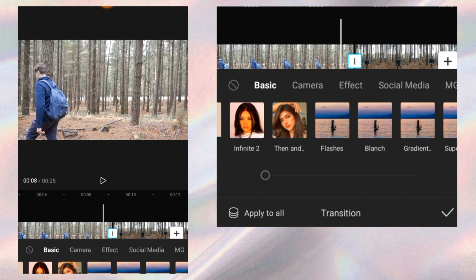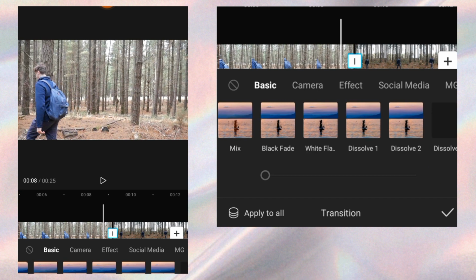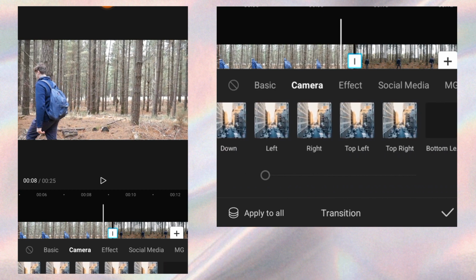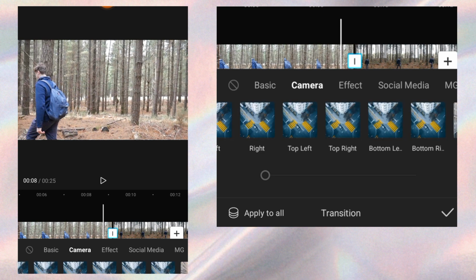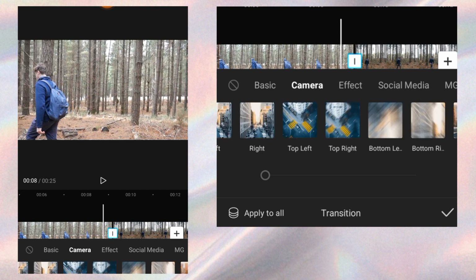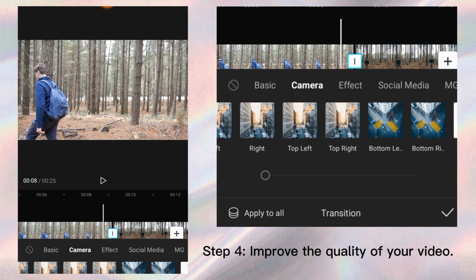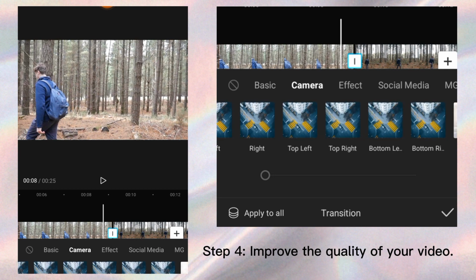Now there are different available transitions in Capcut and you can explore any of them anytime, any day. Remember the steps we've already taken. Open up your Capcut, open new project, import your footage into your timeline. And the fourth step is to improve the quality of your videos. I like to do that first before I even start applying any effect or transition.